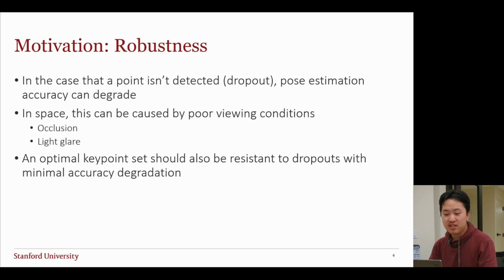Part of the definition I'm taking on is that the key point subset should also be robust, because in any case that a point isn't detected, which I would consider a dropout, pose estimation accuracy can degrade because you don't have access to that information anymore. In space, this can be caused by poor viewing conditions such as occlusion or light glares that might oversaturate some part of the camera sensor. And so therefore, to me, an optimal key point set should also be resistant to dropouts with minimal accuracy degradation.